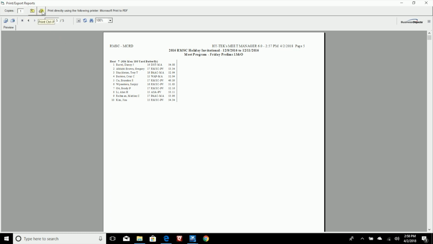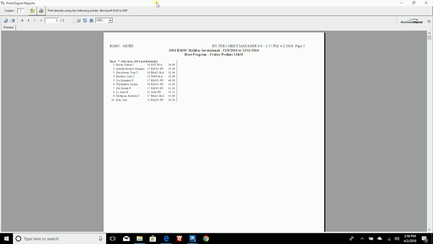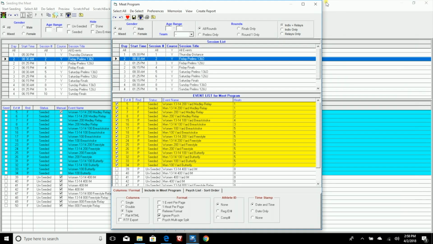And again, I can either print it directly using the printer that we set up in the beginning, or I can print and then make my selection here of what printer and how many copies, etc. So that is the meet program.